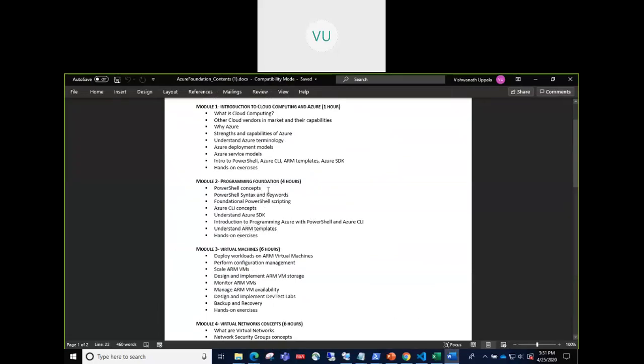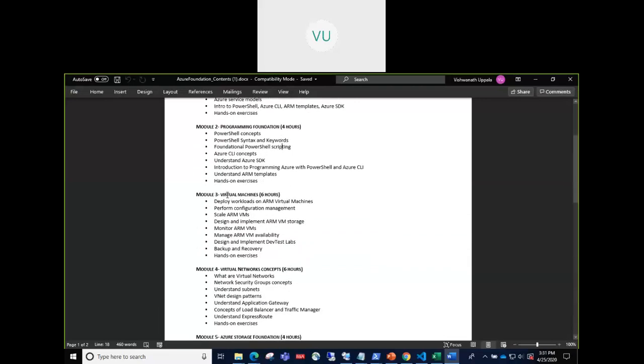Okay, so PowerShell. This was the programming foundation. Once we are done with this, then we'll start with virtual machines. Some of the virtual machine concepts we have already gone through, so that will really help you to go through this course as well. This is a long course, 6 hours. We will cover different aspects of virtual machines there.